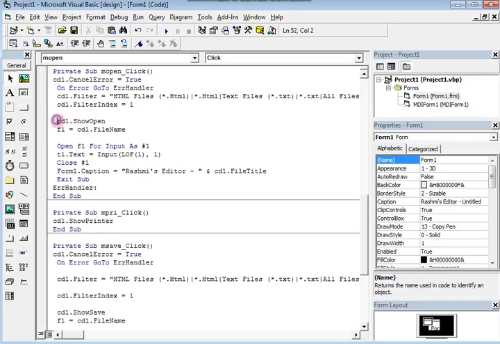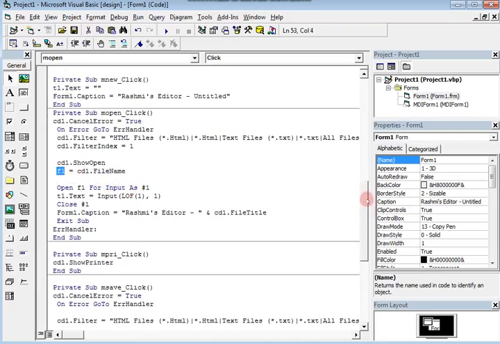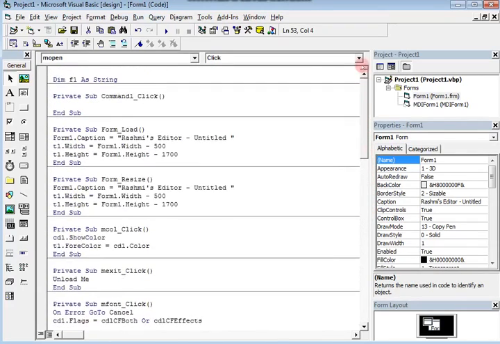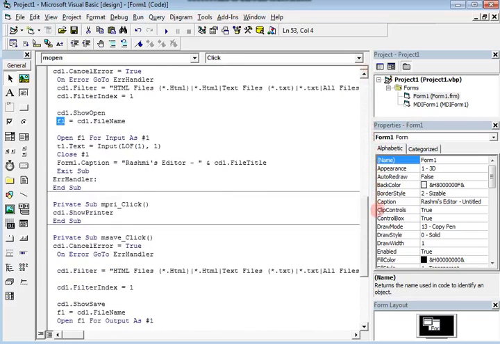Then we do it here, cd1.ShowOpen. ShowOpen means the file dialog box, the open dialog box, will open on the screen. After that, what file name do I need to specify? Whatever file I choose there will get stored in the variable f1. So f1 is a string variable we have taken at the top. So f1 is going to hold the file name.